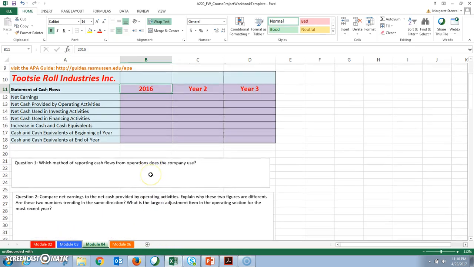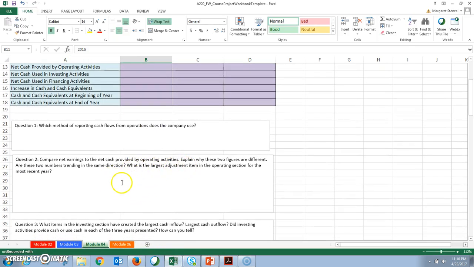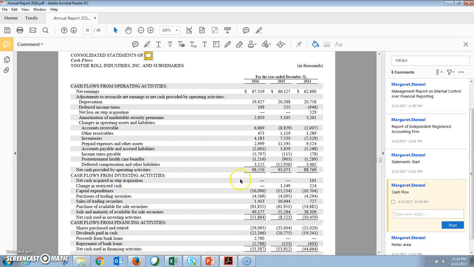Back to my spreadsheet. Sometimes it asks a couple of questions and it says what is the largest adjustment in that section. So that means you would have to go back, and if it's from operations here, you look at, for instance, the 2016 number, and you look at which one is the largest adjustment there, either positive or negative. And again, that is this whole section here.